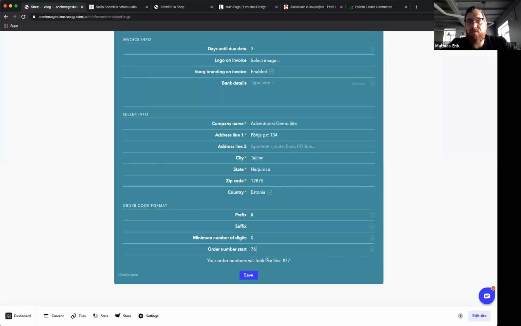Now my order numbers will look like this because I've added this dash here in the prefix section and this number. If I need to have anything in the end, I'll just add web store or whatever is the case that I might want to add. So you can just basically format your order code in this menu here.